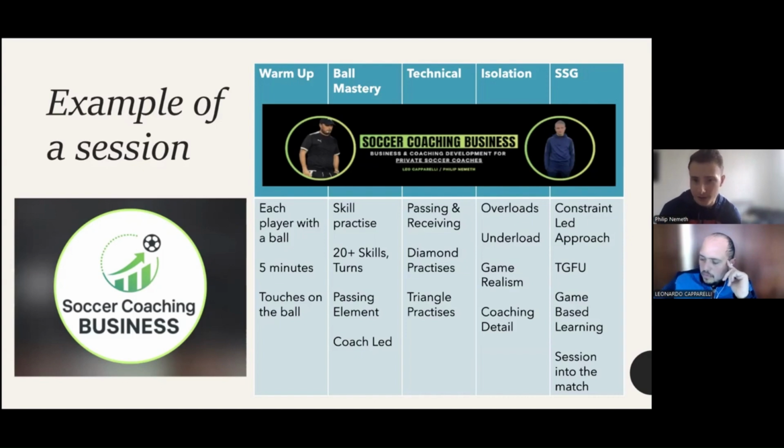So this is our topic. Whatever you're working on that week, this is your main block. So for us, it's passing and receiving. And I'm going to go through the session design a little bit, like I said, in more detail. But we're going to offer you in the product different diamond practices, so you can work this with 4 players or more. And that diamond shape, getting their passing and moving understanding. Triangle practices, so even if you have only a small group of 3 players, you can still work this stuff. And I'll show you that in more detail.